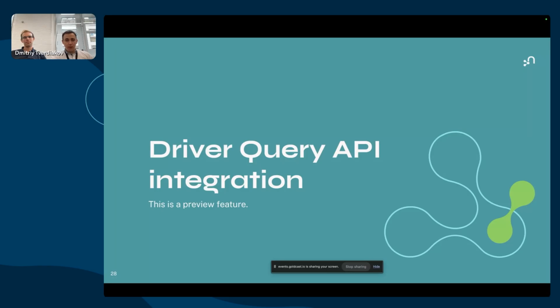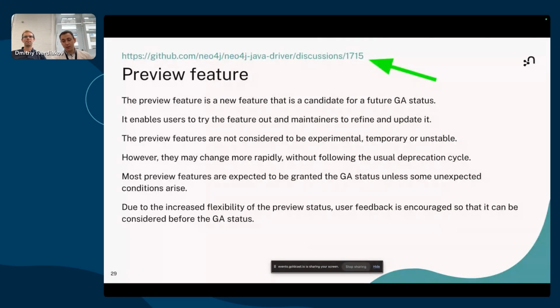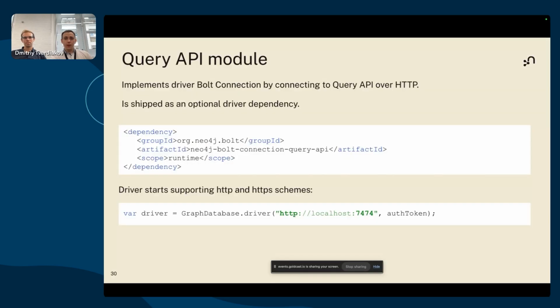And at this point, we are going to show you the new module that we made for the Java driver, basically. I just want to point out that this is a preview feature. Preview feature essentially is something that we aim to make a GA. It's not experimental, it's not temporary, it's not unstable. We intend to release it fully, but with preview features, we can iterate on them faster. They don't necessarily follow the same deprecation cycle, and we really need your feedback. So we would really appreciate if you give us feedback. You can do this by going to this GitHub discussion on Java driver at the top of the slide and tell us what you think about it.